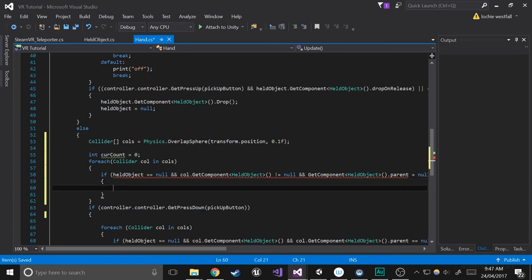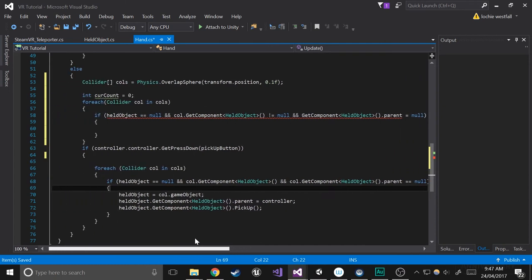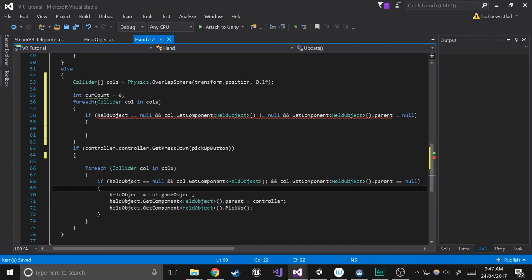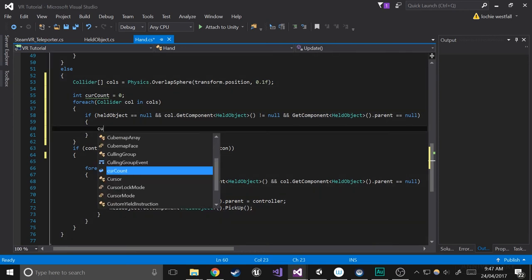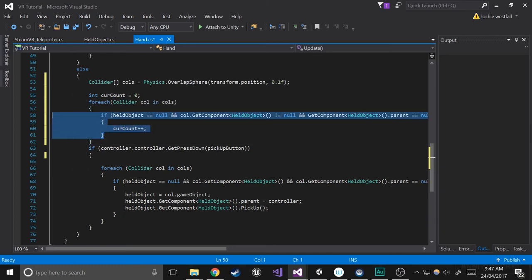Then we'll do this. You might have noticed it's the exact same line as down here, so you could have just copied that, but I just felt like typing it again for some reason. Not sure what the big error is there, so I guess we will just copy it. What is it? Left hand side held object. Okay, there. Now inside of there, what you want to do is just add to the current count. Just do current count plus plus, and what that'll do is for every object that qualifies as something you could pick up, it just adds a count to that.